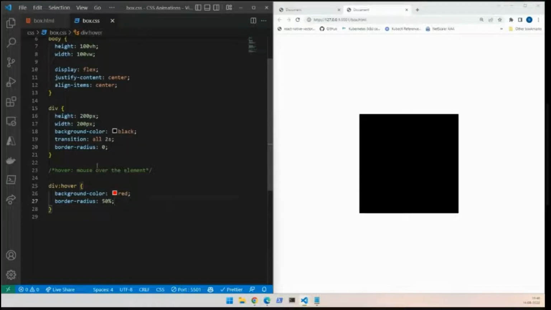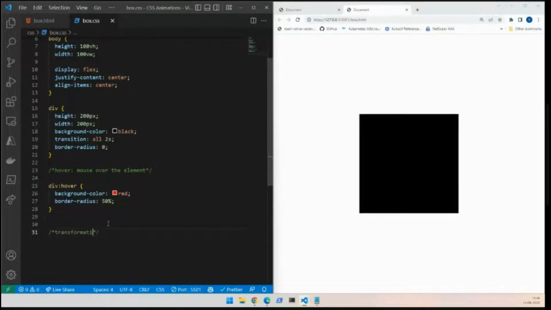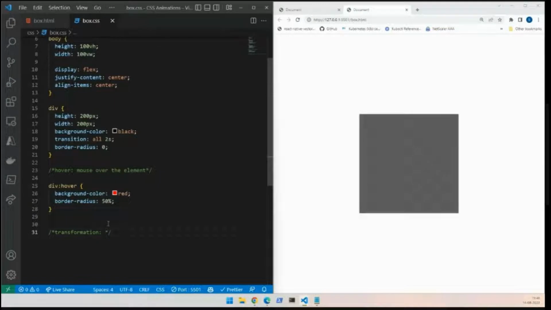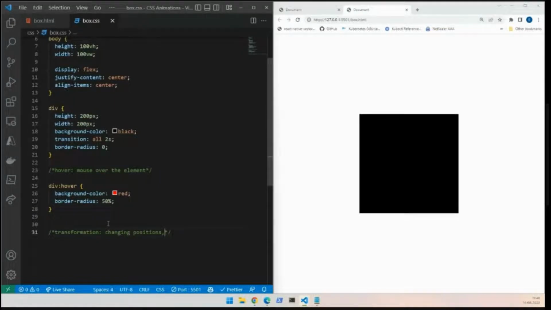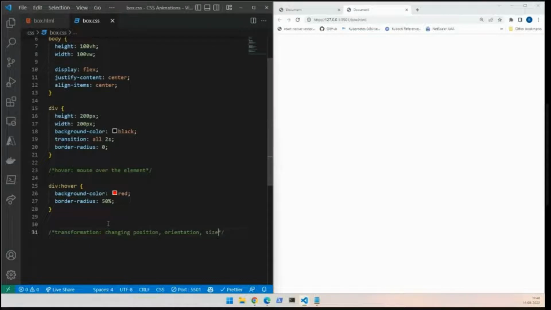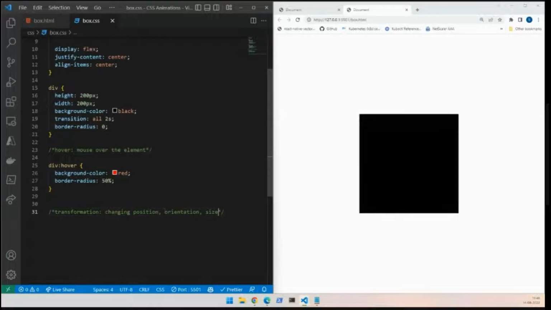So there's something called transformation in CSS. Transformation stands for changing position, orientation, or size.